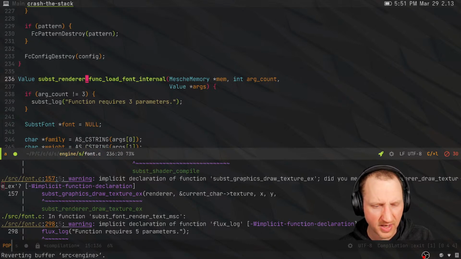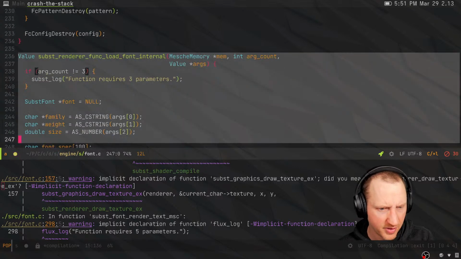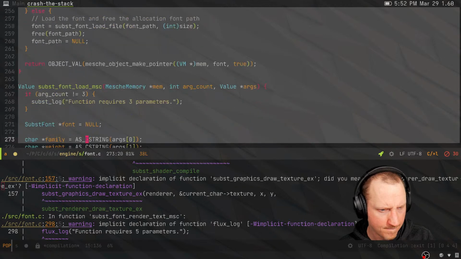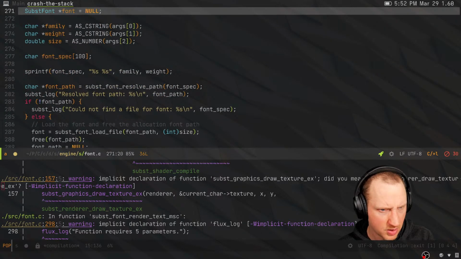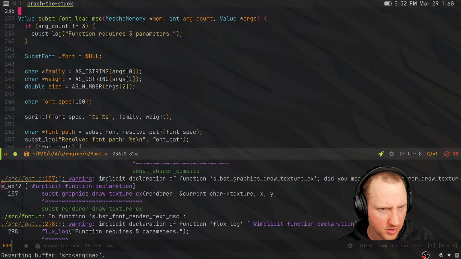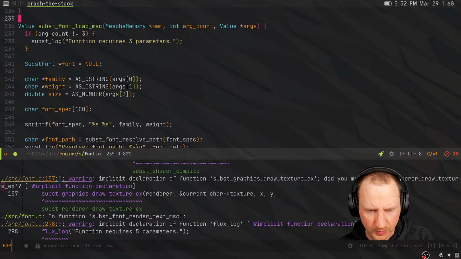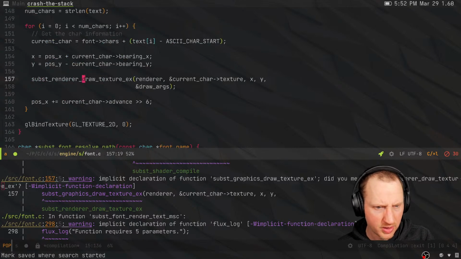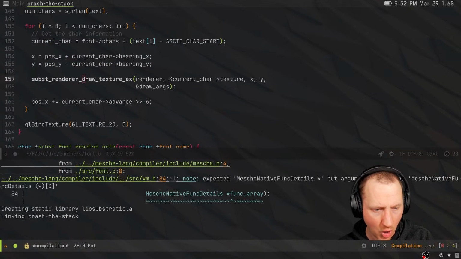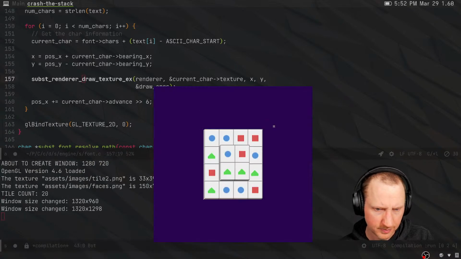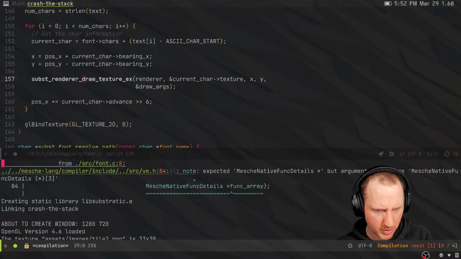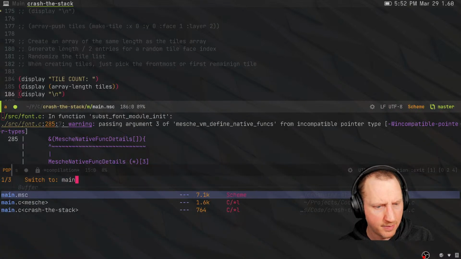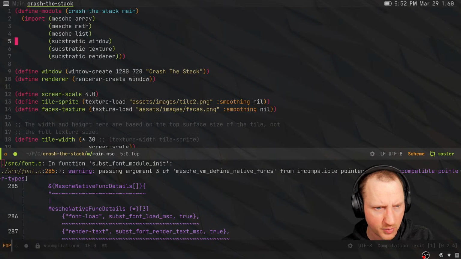Func. Oh, that's like an internal function. Load internal. Ah, that just got copied in, didn't it? Okay, let's just delete that function. Render text, font load. Okay, yeah, we definitely want to get rid of that one. Draw texture EX. Hopefully that's the last thing. Okay. That looks much better. Now, let's go into main.msc and we'll try to call this stuff and see what happens.